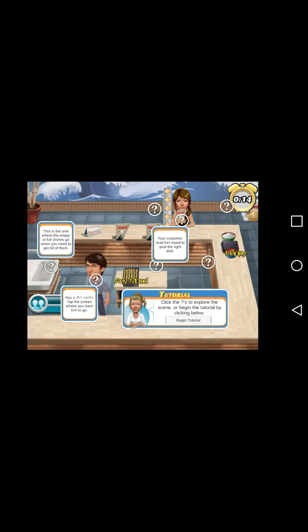This here is the sink, where you go with empty dishes, or full dishes when you need to get rid of them. This is the timer. Each level is 2 minutes long. Try to be as quick as you can. This is another timer for the customer herself. You have to try to serve her before this runs out.